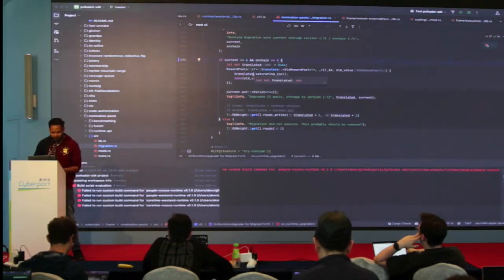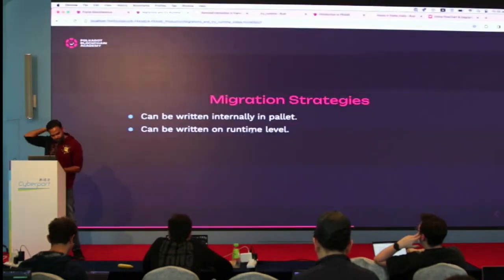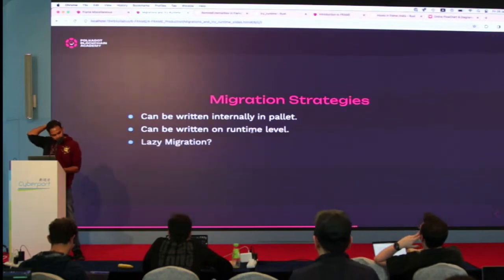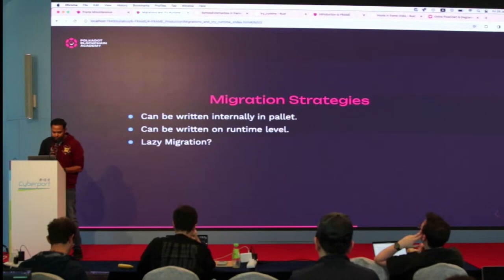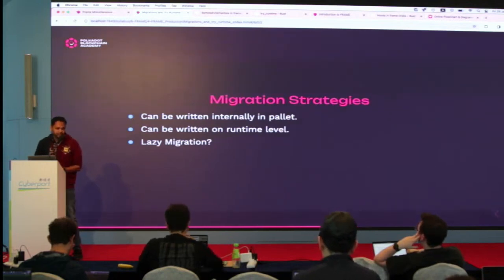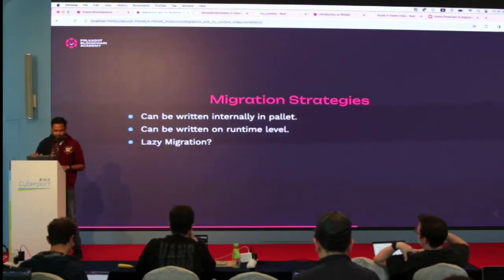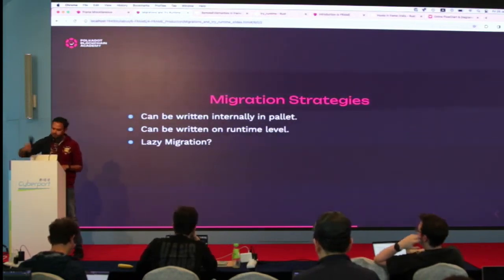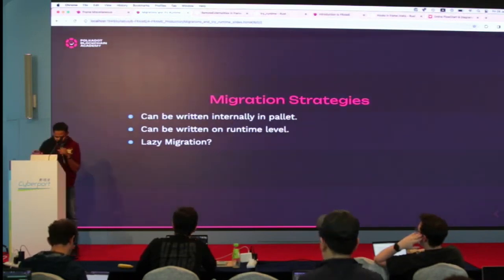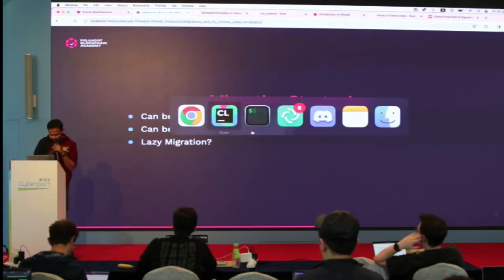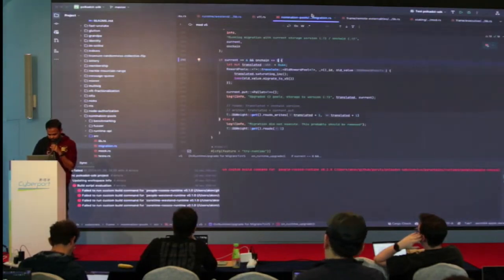Okay. Okay, moving on. There are places where we do some kind of lazy migration. Can you imagine what would be a lazy migration? So I could actually show you an example where we are doing this, if you want to later look at it.